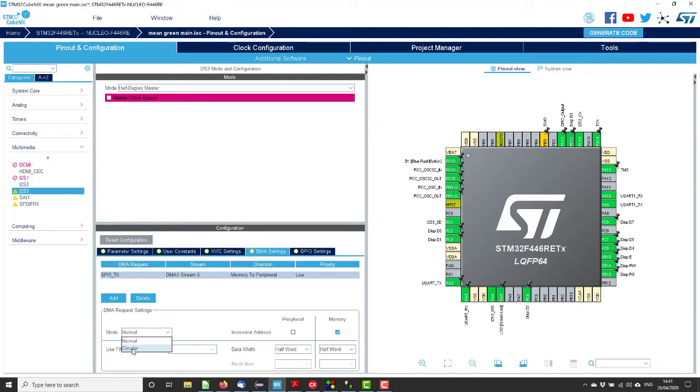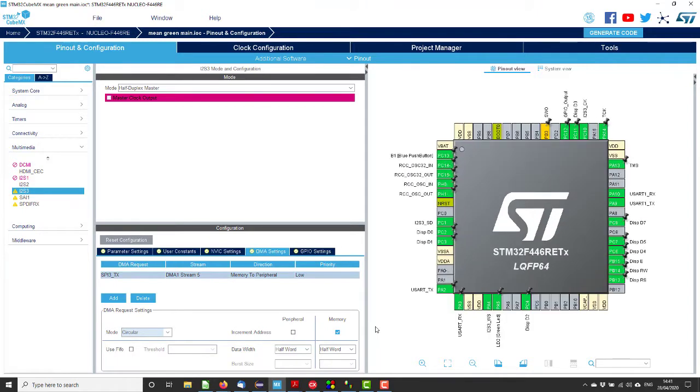Should we say circular? Should we give that a try? This is getting into a slight grumble here that the documentation doesn't seem to be particularly good, particularly informative. So we're just guessing here. We're just guessing. So generate code.